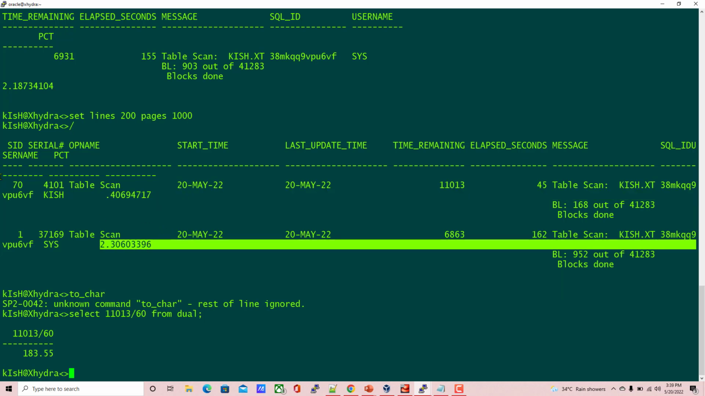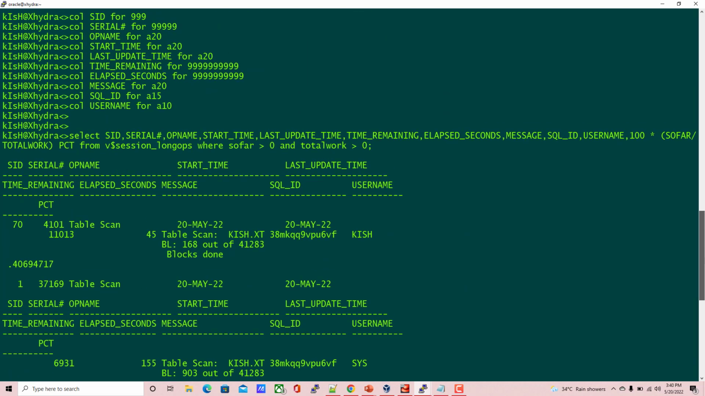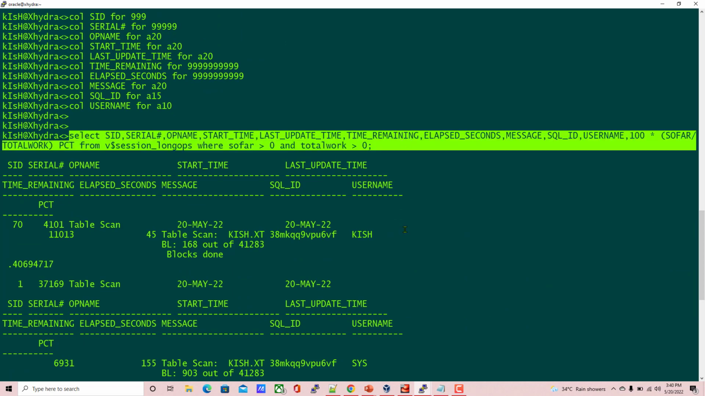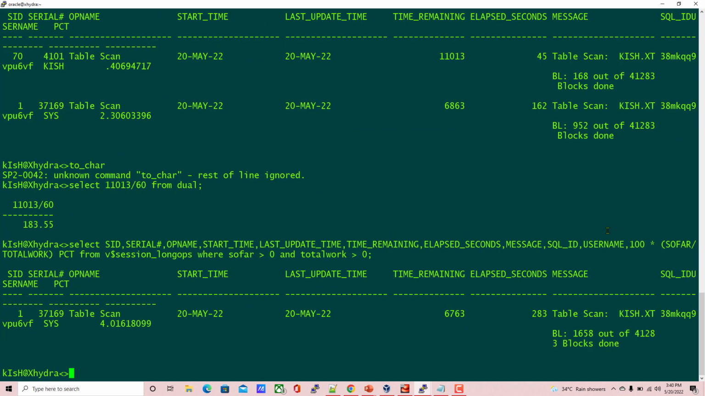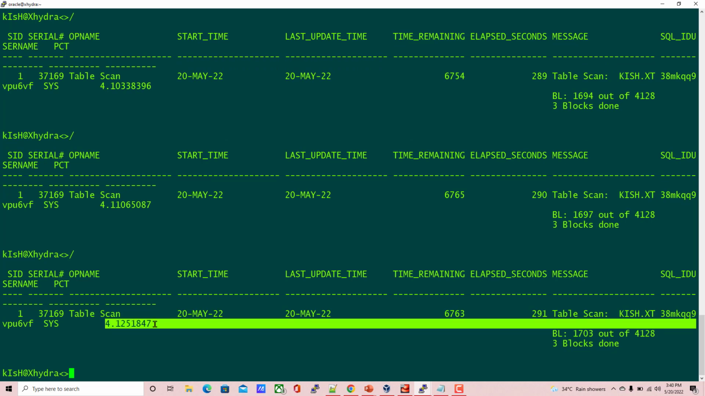So why do you see two sessions? Because it may be a full table scan. So for a full table scan, parallel can be used automatically. So that's why there are two session IDs for this particular job. So now you can see it is executing in serial. The only thing that you need to monitor is the percentage, how much percentage it is getting completed.